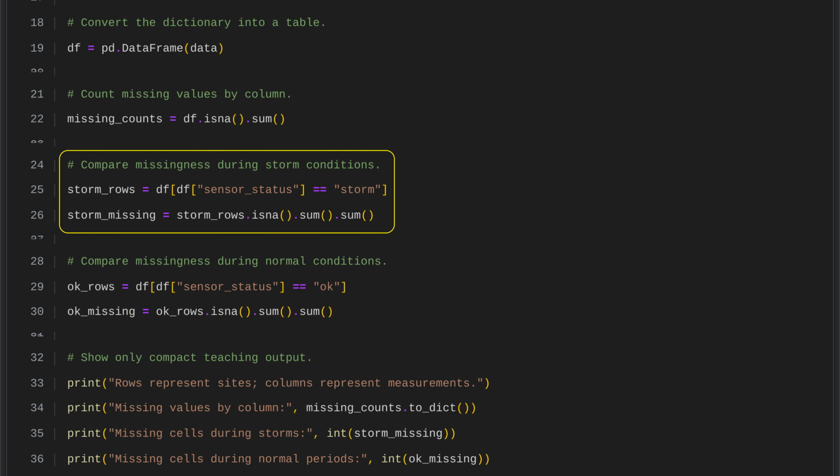Filter the data to keep only records where the sensor status indicates storm conditions. Then count all missing values in that filtered subset by identifying missing entries and summing them across the data. This gives the total amount of missing data that occurs during storms.